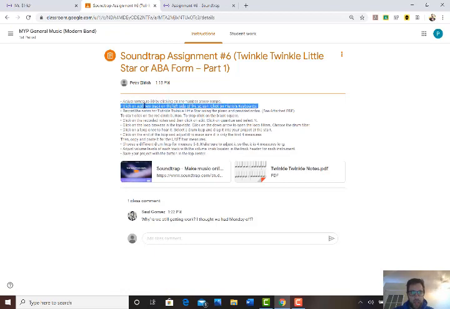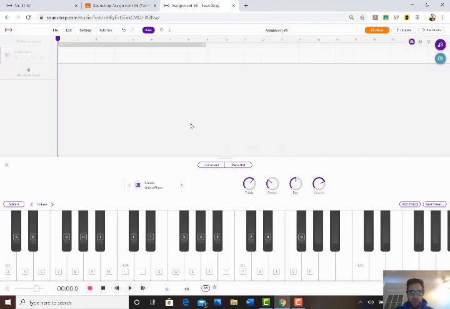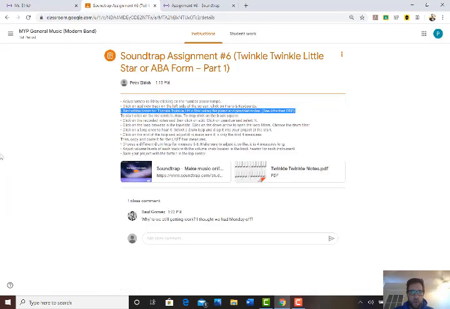Now click on Add New Track on the left side. Click on Piano and Keyboards. So, Add New Track, Piano and Keyboards. Now I'm going to record the notes for Twinkle Twinkle Little Star using the piano and provided notes in that attached PDF. To start, click on the red circle button. To stop, click on the black square.